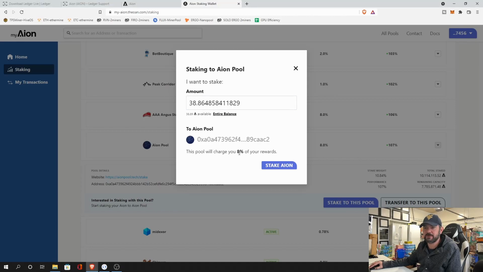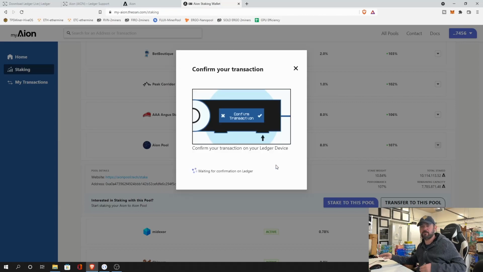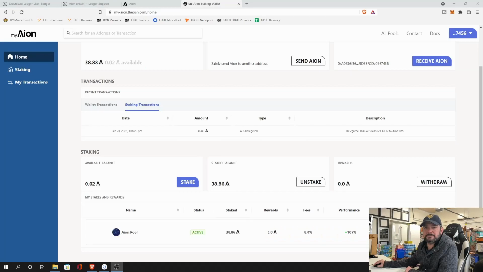And this pool will charge you 8% of your rewards. Again, we discussed that. I'm okay with that. I'll hit stake AION. And I'll go back over to the Ledger device. And I'm going to review the transaction. I'll accept the transaction. And I get a confirmation that my AION is successfully staked. So that's it. That's all there is to it.